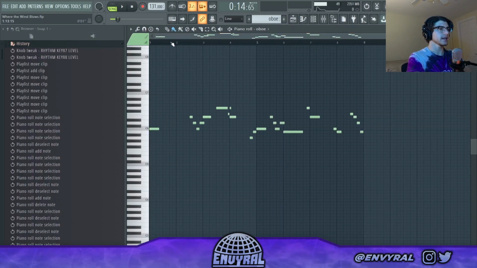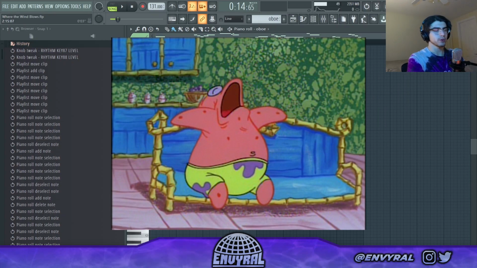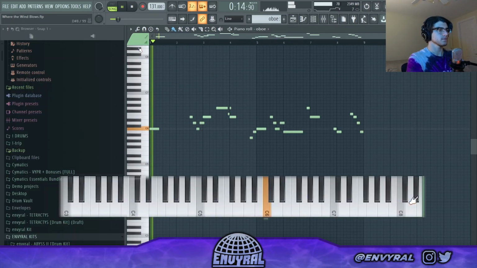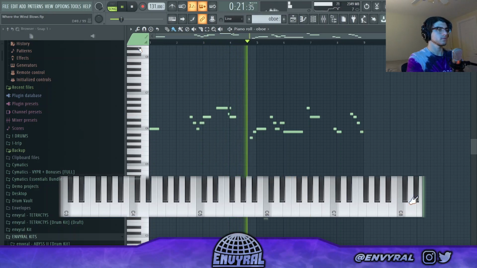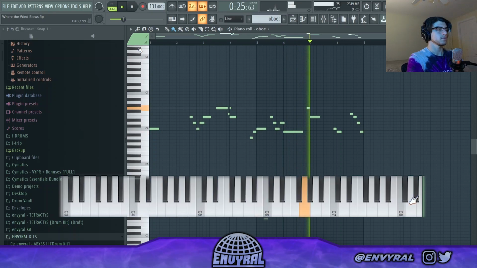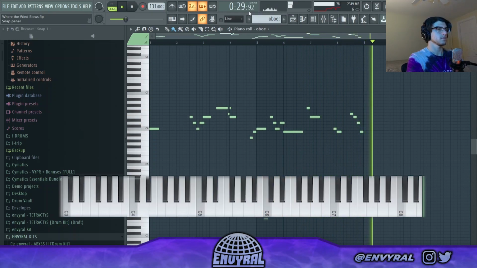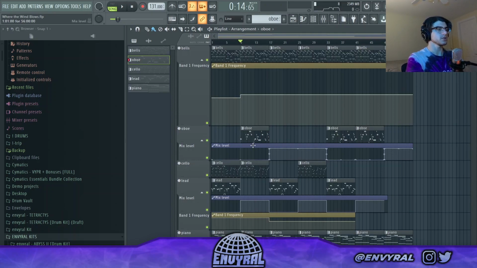So lastly, I added this oboe, some Squidward stuff, you know what I'm saying? And the oboe is just from SRX Orchestra, you know, the classics. That just comes in every once in a while, you know, just a little background melody.